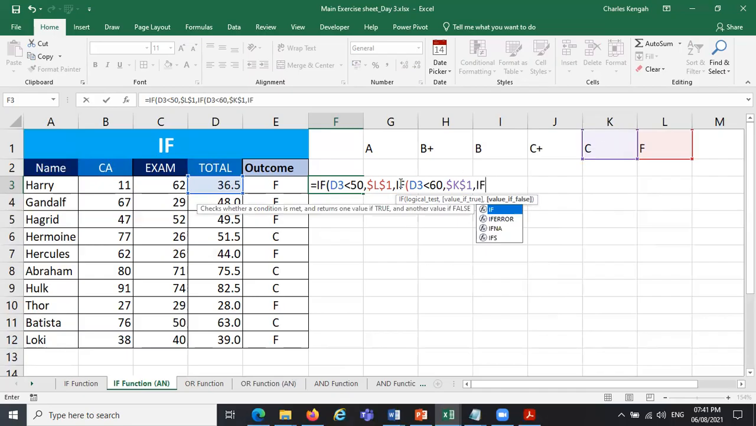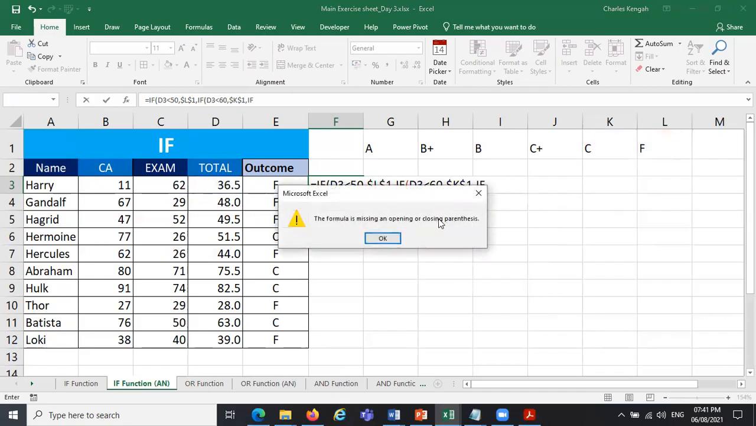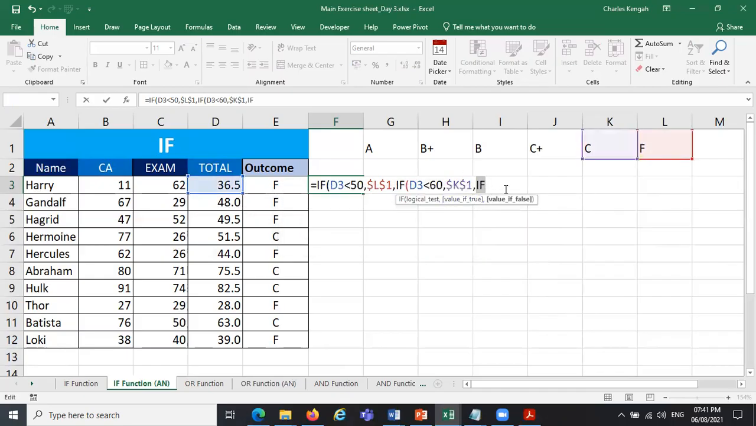If the same cell, wait, okay, if I've not opened the bracket, if the same cell is less than 70, I return C plus. Less than 60, I return C, less than 70, I return C plus. Let's just say C plus. Yes, C plus. It's an example.